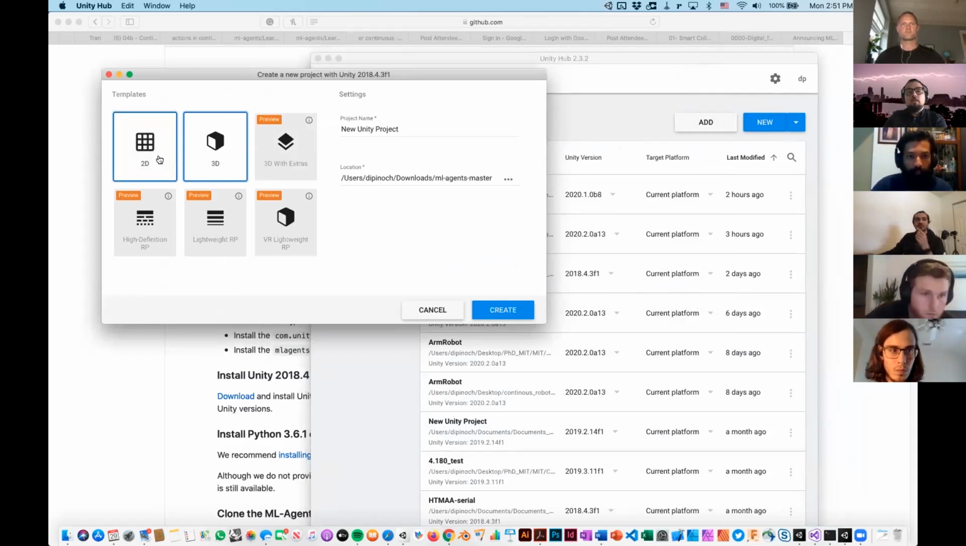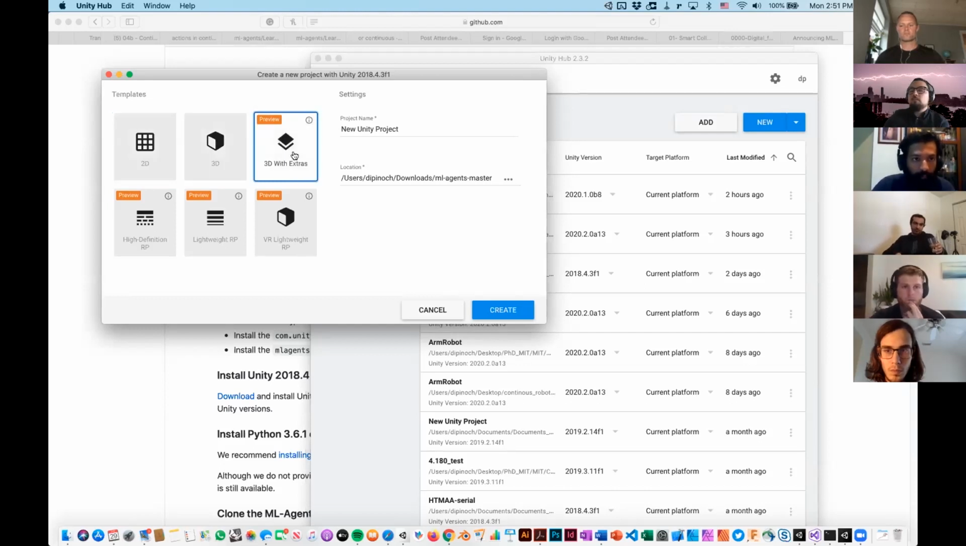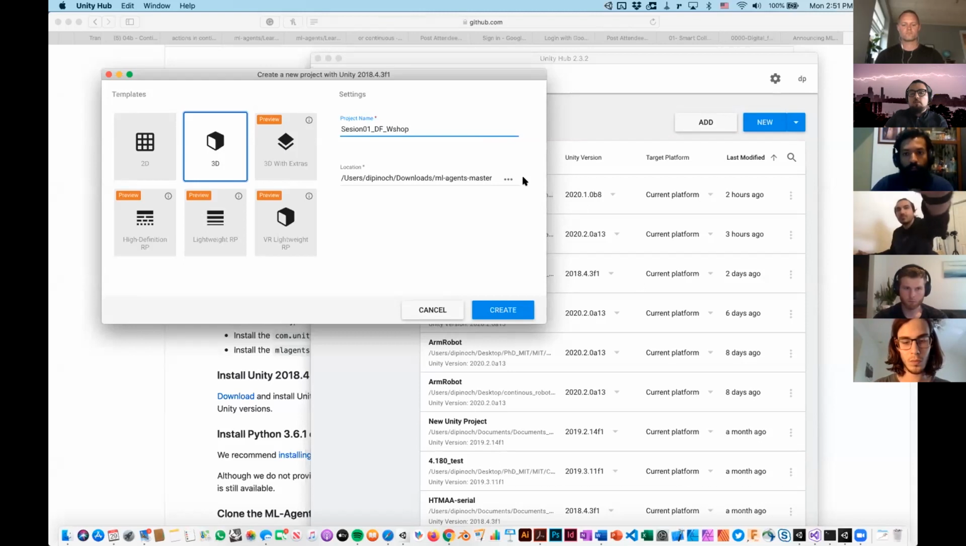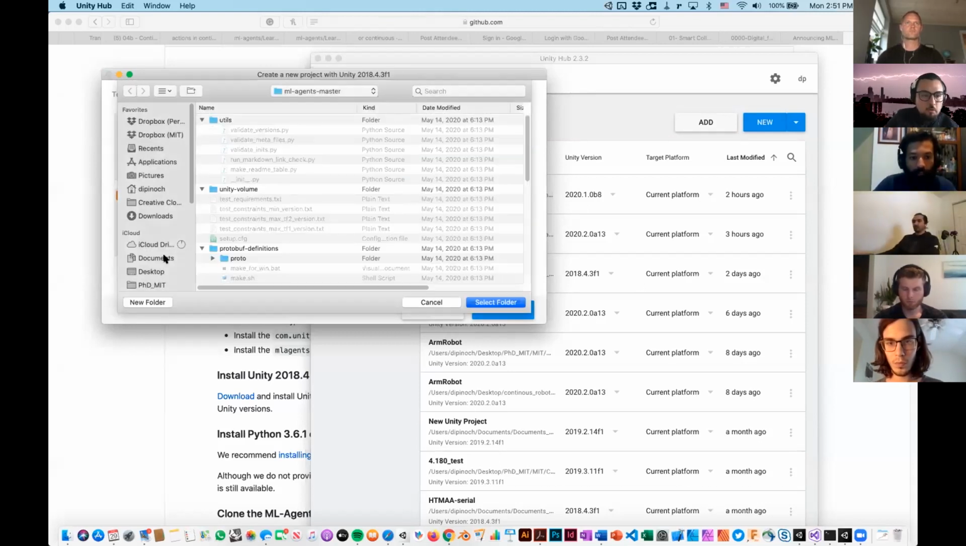You have several templates: 2D for 2D games, 3D with extras that I have, which adds access to some preview packages, or the high definition render pipeline, with which you can create high-end graphics. The lightweight render pipeline lets you do really advanced stuff for mobile devices, or there is something pre-tailored to do VR. In this case, we will just use the 3D, and we can call this whatever you want. I will put session 01 DF workshop. And you need to give it a destination. I will save this in a new folder.